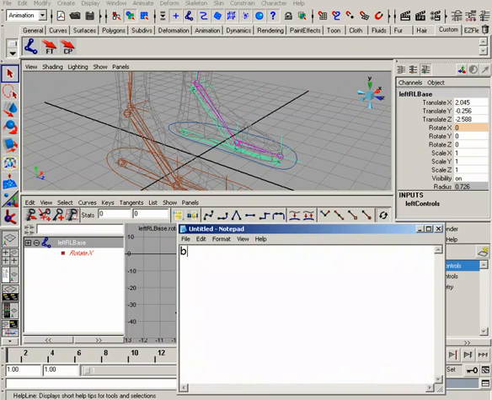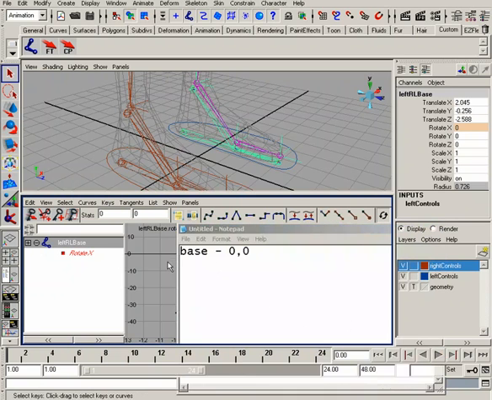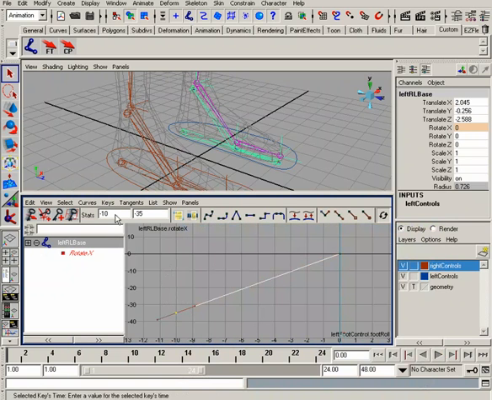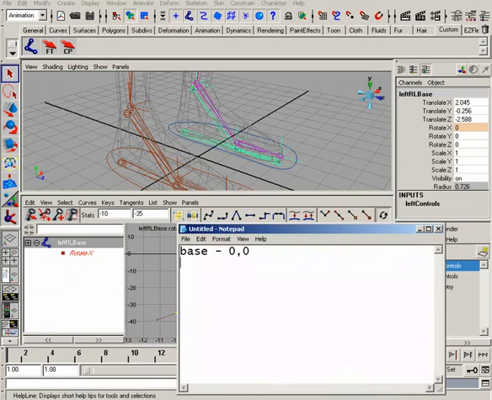Okay, so we'll say base. At 0, we want 0. And then at negative 10, we want negative 35. Negative 10, we want 35. Now I'll show you how we're going to set this up.